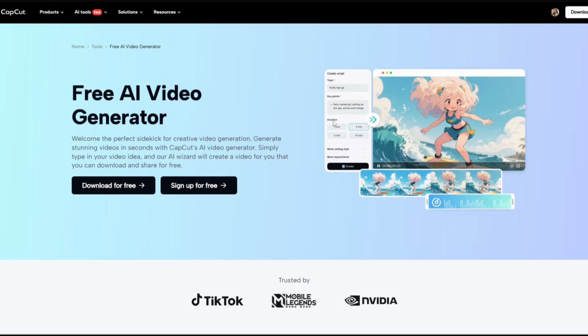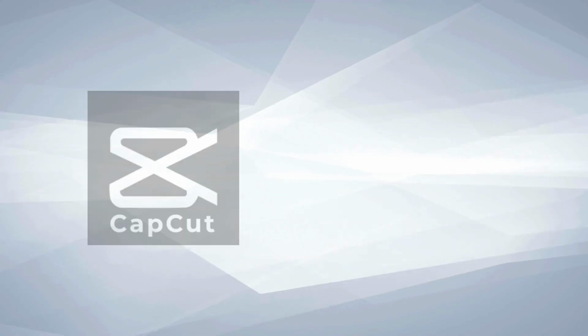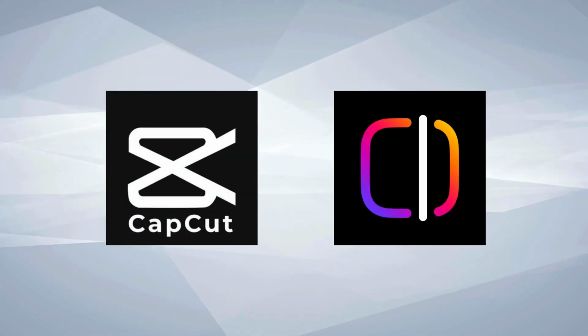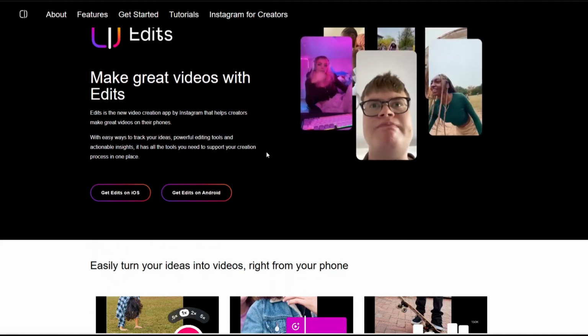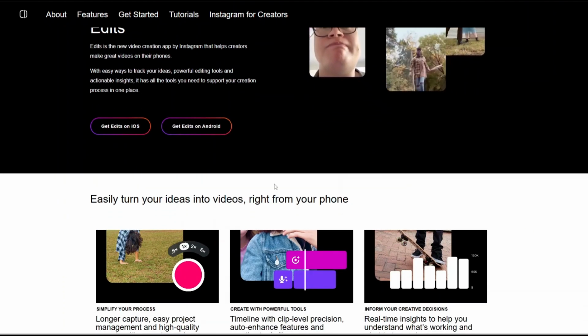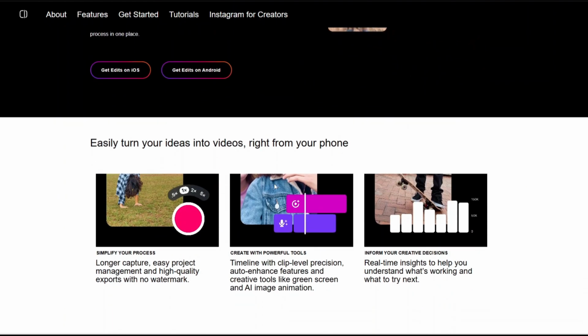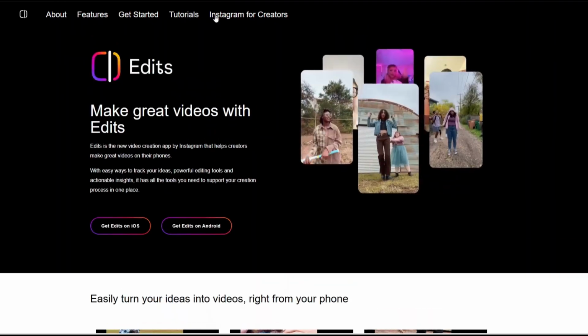Hi, today I'll be doing a detailed comparison of two of the most exciting video tools in 2025, CapCut AI Video Generator and Edit app by Instagram. I'll walk you through the features, the pricing, the pros and cons, and then give you a balanced conclusion as to which is best in 2025.